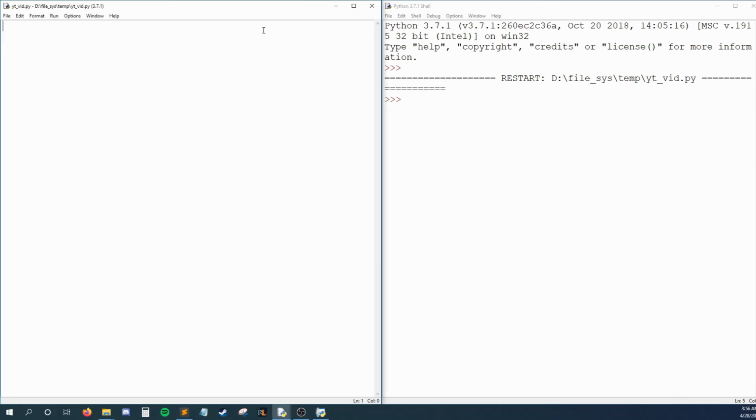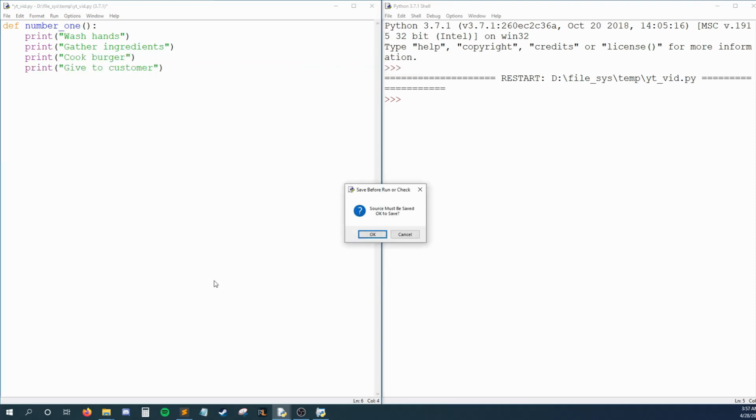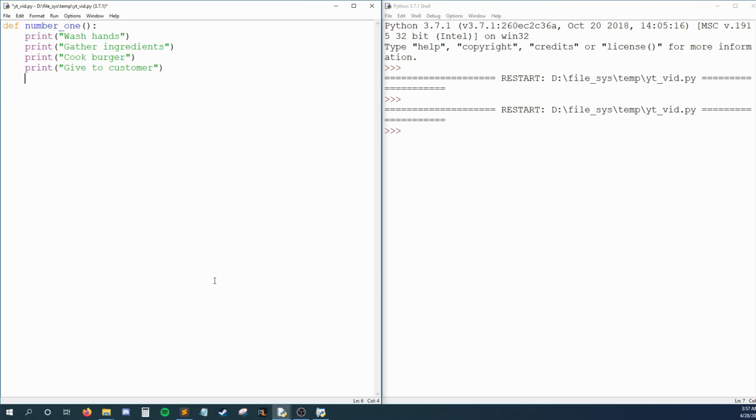To model this in Python, we define a function and we'll call it number 1. When the employee is told to make a number 1, they wash their hands, gather ingredients, cook the burger, and give it to us. If we run this code, nothing happens, even though we have all of these print statements. That's because we haven't ordered yet. We haven't called for this food to be made. We simply wrote out instructions for what to do when a number 1 is ordered.